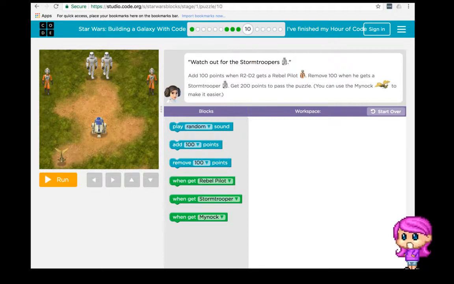Watch out for the stormtroopers. Add 100 points when R2-D2 gets a rebel pilot. Remove 100 when he gets a stormtrooper. Get 200 points to pass the puzzle. You can use the Minoc to make it easier. Oh my goodness, this is a lot of instructions.